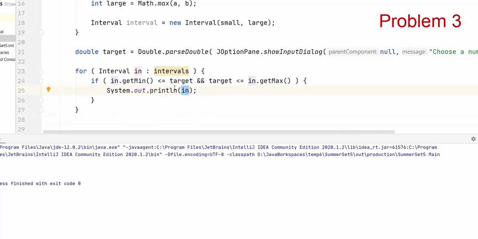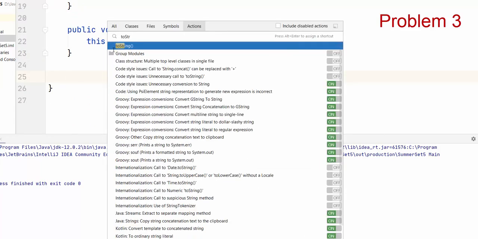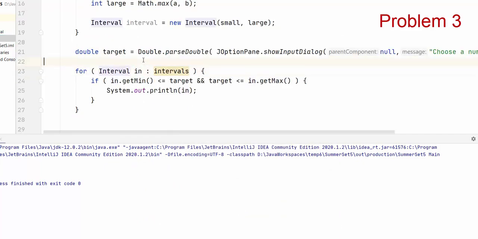Okay, so in order for this to work, I would actually have to define a toString inside Interval, which I haven't done. So let's go ahead and do that. By the way, you can automatically generate toStrings also if you want to. Ta-da! So that was fast. So now it's going to display properly.